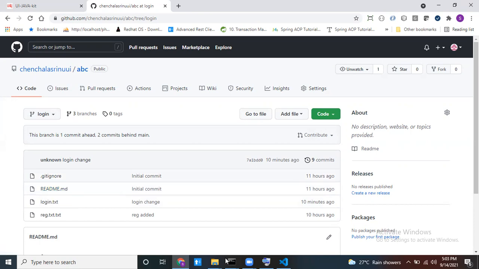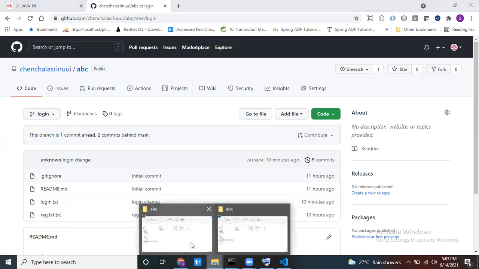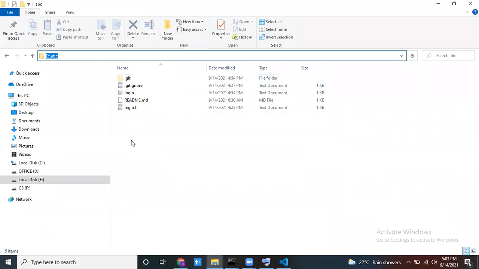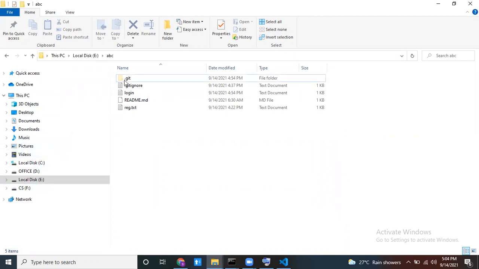So let me open our code on my local machine. See this, this is the E person's code. Now all three branches are merged and synced. All branches have the same code: main, login and registration. Already we merged.